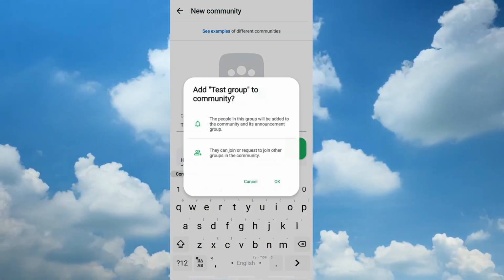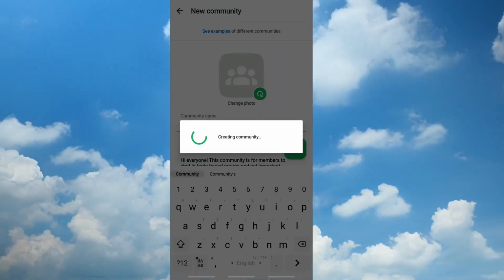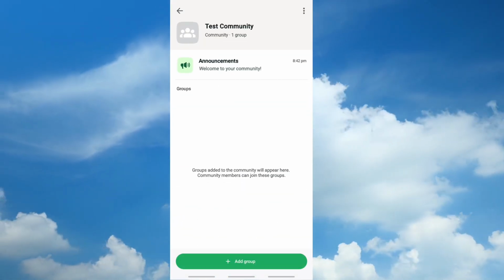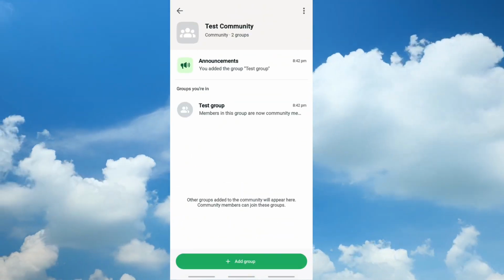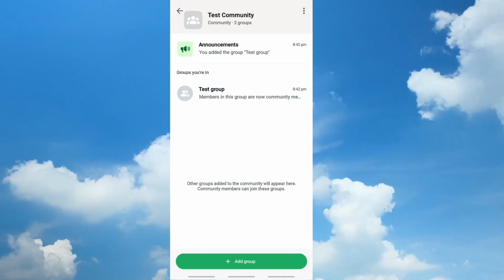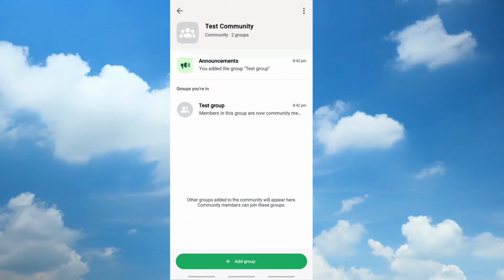Then click the arrow, click OK. So here is our created community. So we hide our added members from the community like this. No one can see the members without admin.